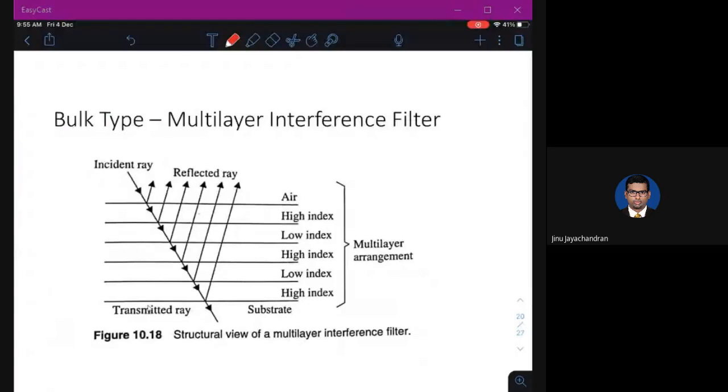And this is the multilayer interference filter. In this case, you have different refractive indexes. We also know something called total internal reflection. When the incident light passes through it, since there is a change in refractive index in each layer, some of the wavelengths will encounter total internal reflection. This totally internally reflected wave can be collected to find out the signal. So this works on the principle of total internal reflection.